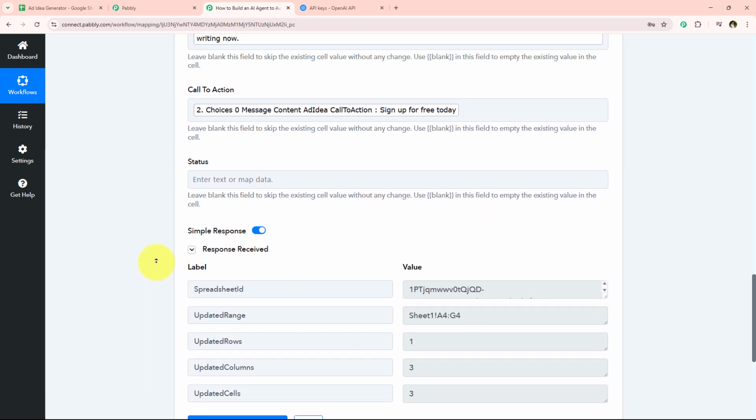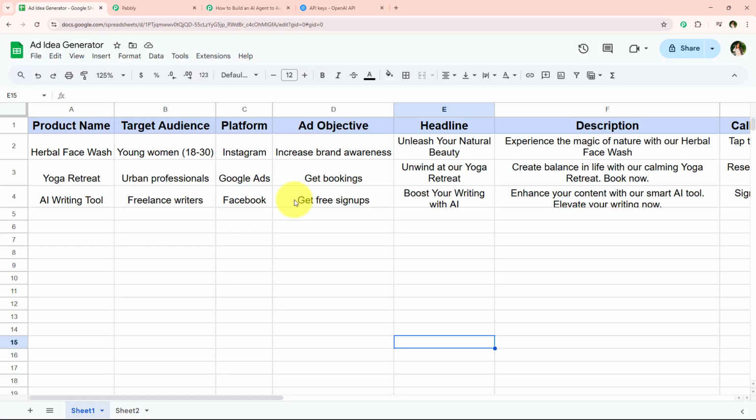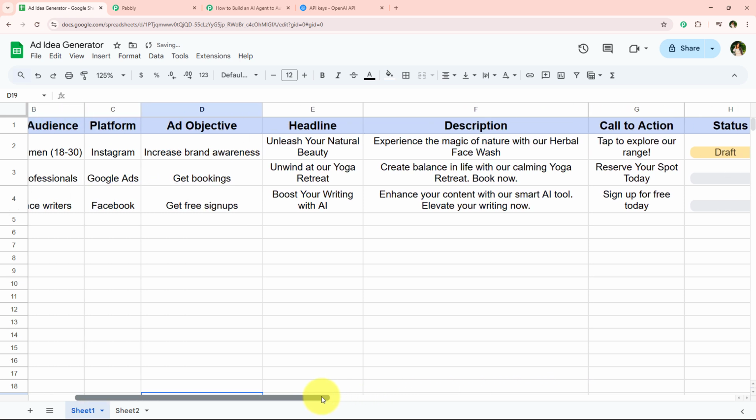And yes, you can see that we have received a positive response that we have successfully added these details into our Google Sheets. And as you can see, the details have been added right over here into my Google Sheets. So yes, with this we have successfully completed our workflow.